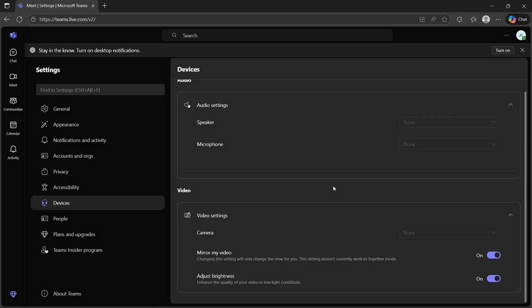And make sure, by the way, that you have the full version of the website or the app so that you will be able to actually see these features. And yeah, that's basically just it.